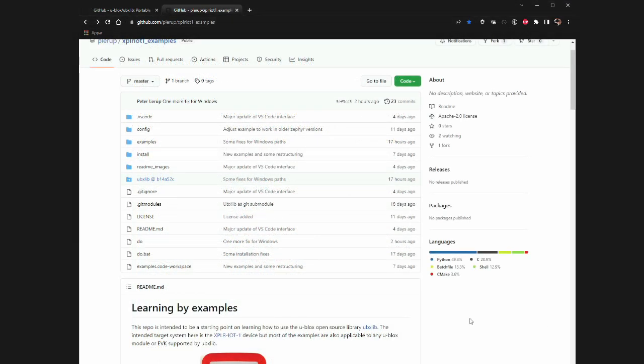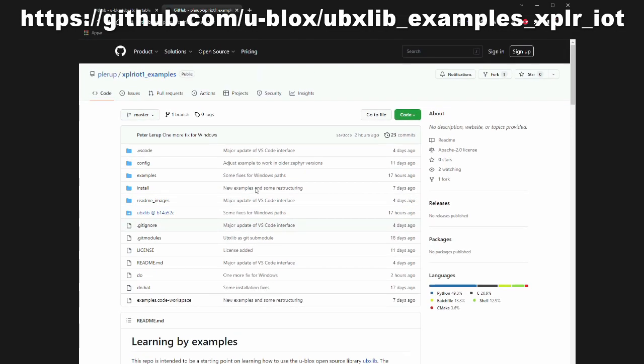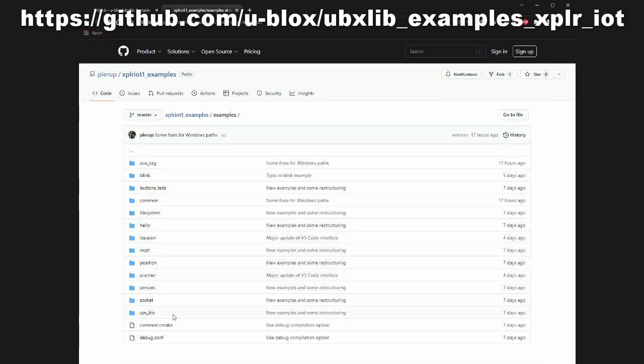Next, we'll take a look at the new examples we developed. So we head over to this address, as you can see in the video. You have a couple of examples here, like 13. Showing different capabilities of the XPLR-IOT-1 kit. Today, we're going to build and flash the blink, which will just blink an LED on the device.